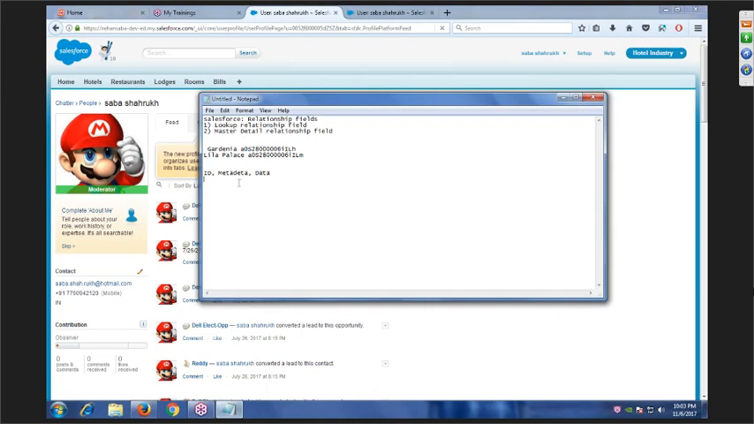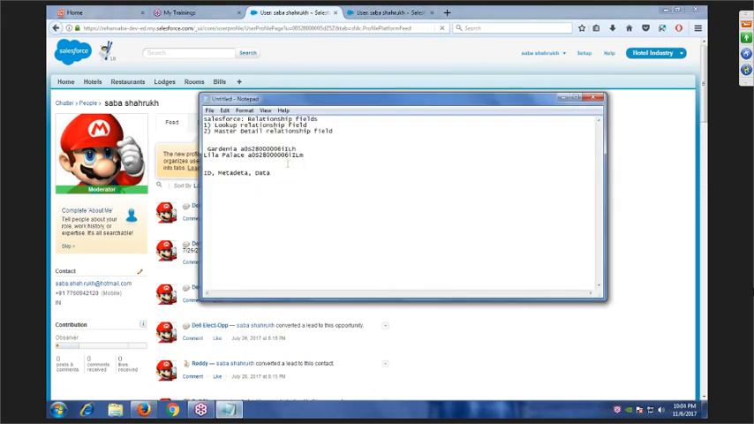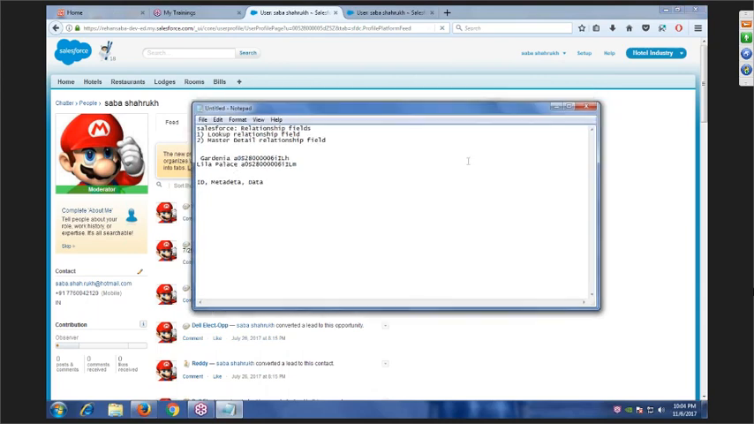Now comes metadata. I think we have moved away from the topic. We were discussing relationships, but before we get into that, you need to know these things. That's why I'm discussing them.